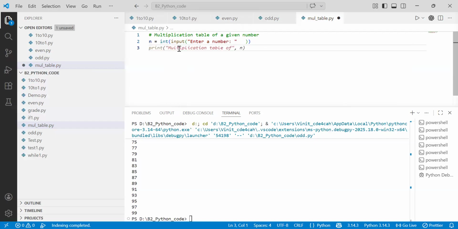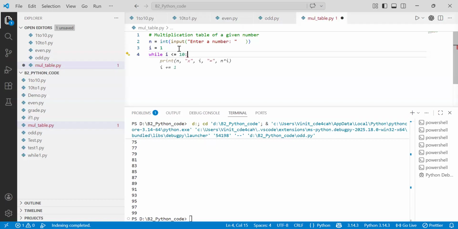I need to multiply it, okay? How will I do it? First I will take one variable i and I will assign value 1. So what it means, I will develop the multiplication table. Suppose 2: 2 ones are 2, 2 twos are 4, like that. Okay, so I will do that.